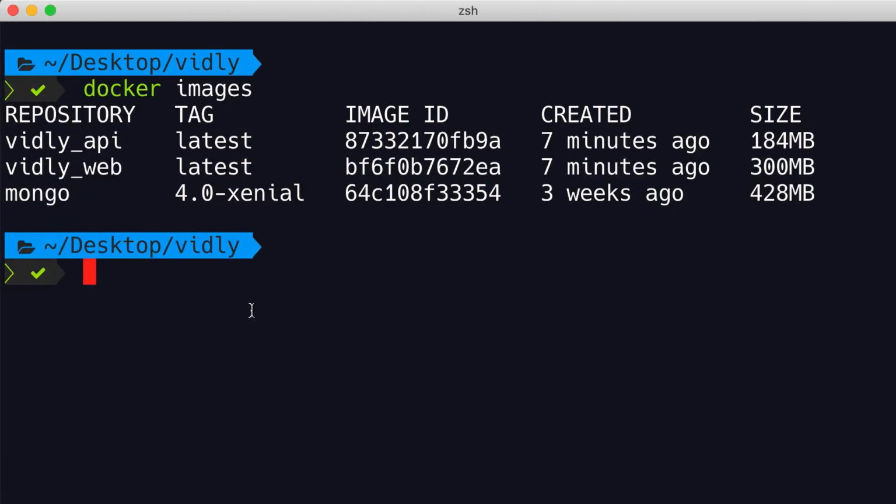So here are the images I have on this machine. Now look at our web image. Look at the size of this image. It's 300 megabytes. In this lesson, I'm going to show you a cool technique to reduce this image size beyond your imagination. First, I have to give you a bit of background about React.